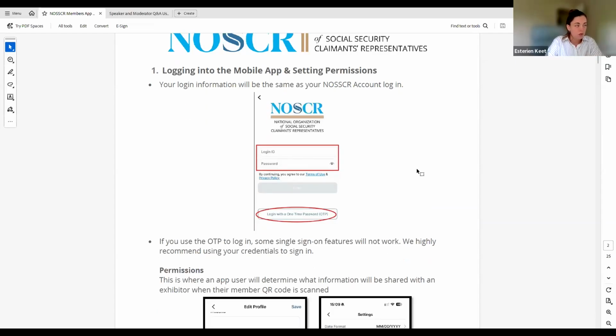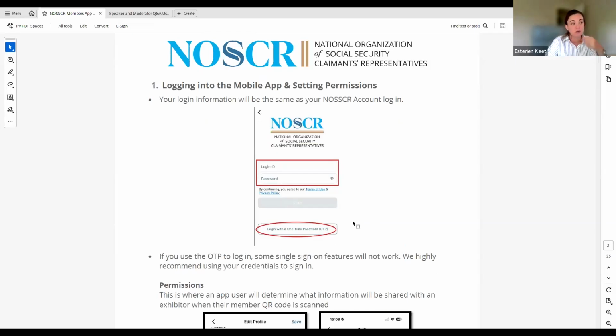You will use your normal NOSSCR credentials. If you do not know your NOSSCR credentials, you can either reset them on our website or log in with a one-time password. The OTP will be emailed to you. One thing I will note is that some of the single sign-on features within the app, so things that you have access to once you're logged into your NOSSCR account, will not work if you use the OTP. So I highly recommend just logging in. It keeps you logged in, so it doesn't log you out after a certain time.